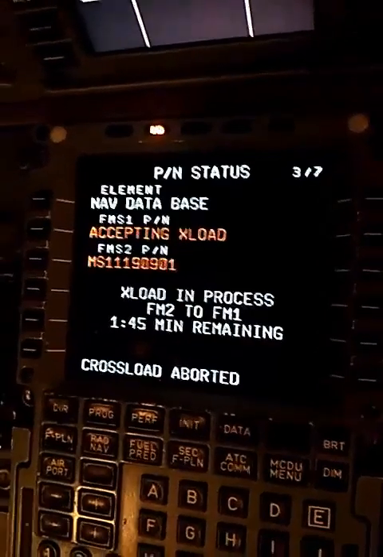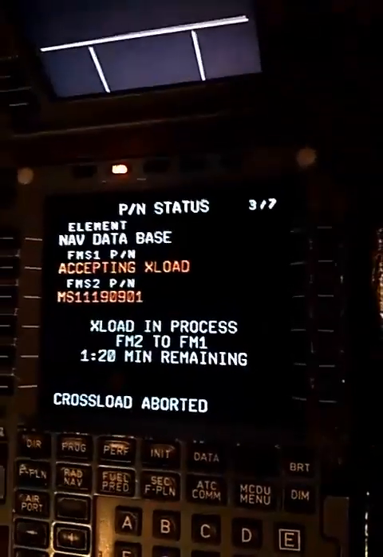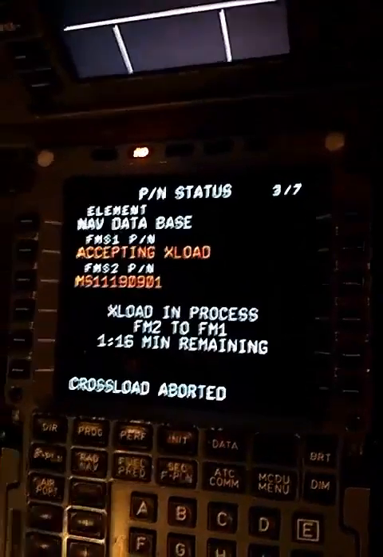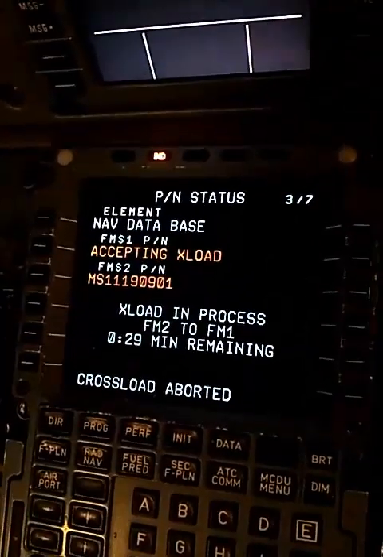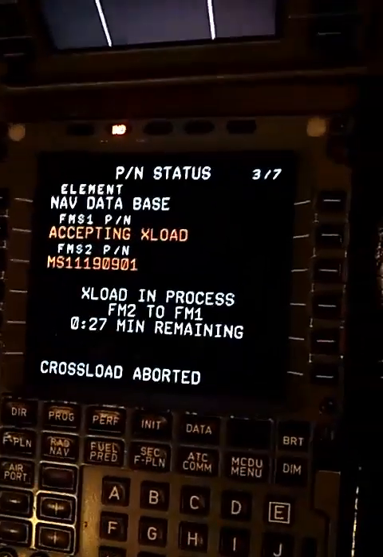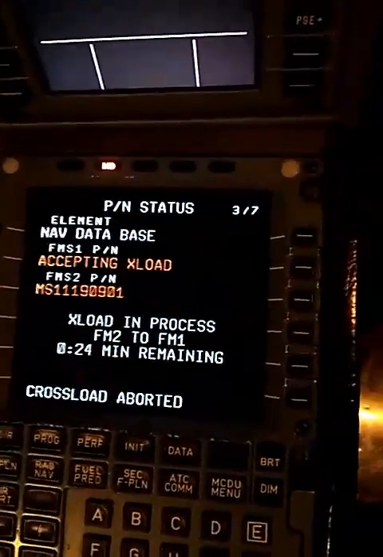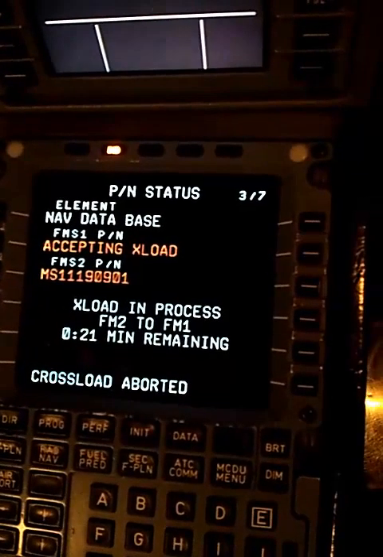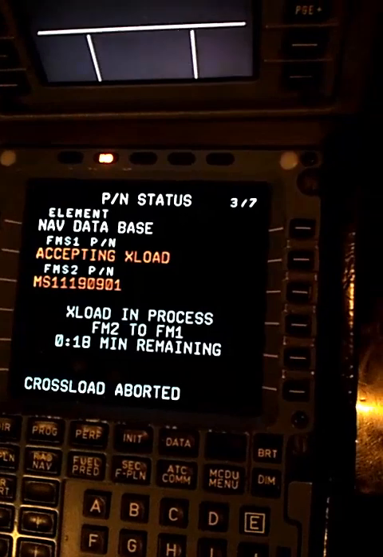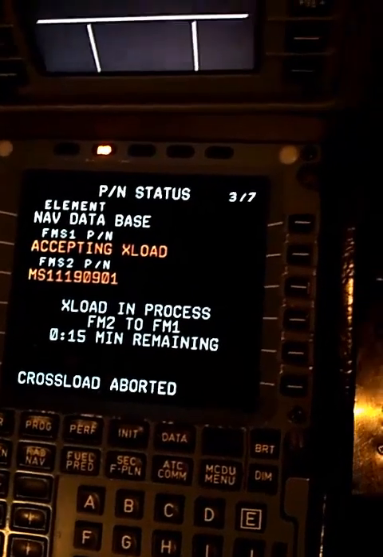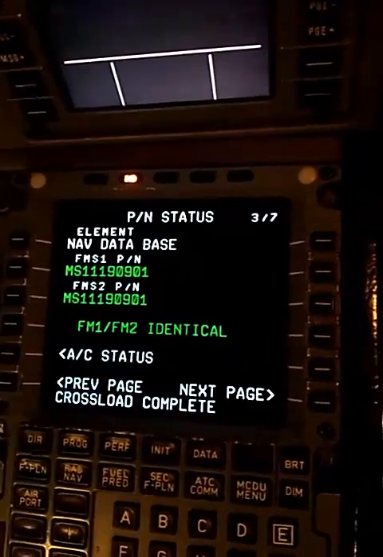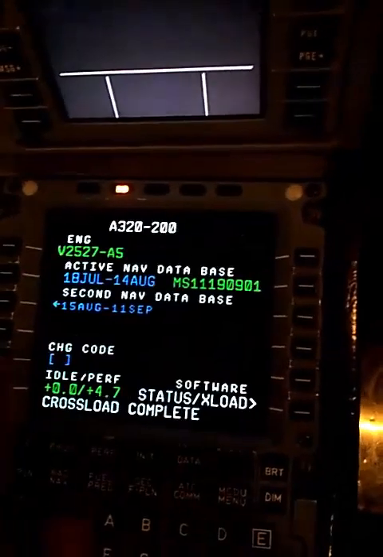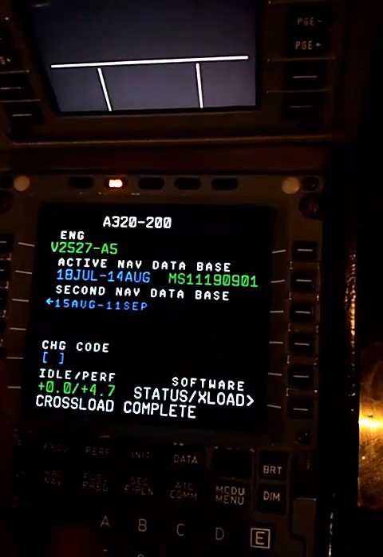We're continuing, only 1 minute left. Thirty seconds. And you can see here it's about to complete. FM1, FM2 identical. That's complete. Let's check the date.